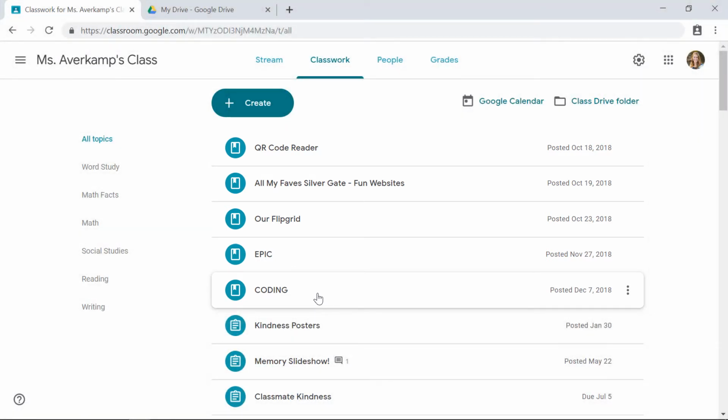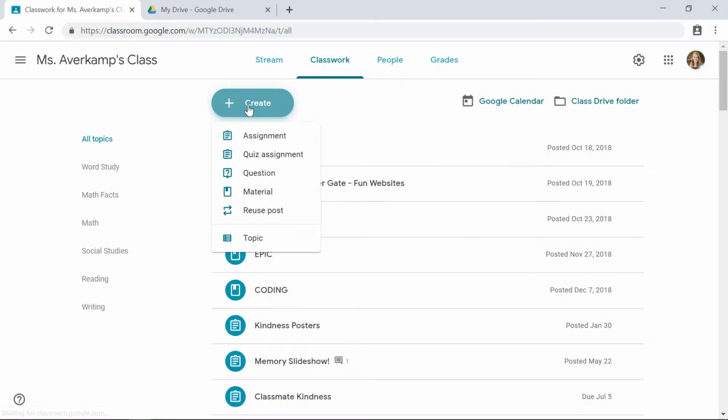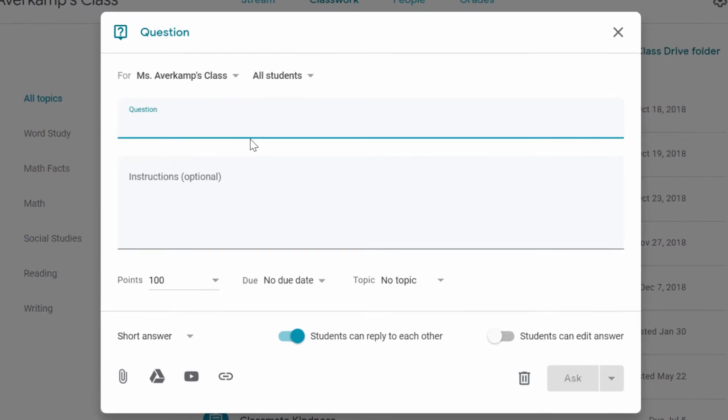Now, besides materials, you can also create a question. So if I click on Create again, and then I go down and click Question, I can ask my students a question so that we can take a poll of everyone. We can also engage in a discussion with each other, and I can also use a question as an exit ticket. Let's say that in social studies, we're starting a new unit about being a good citizen. I'm going to ask my students what they know already about what it means to be a good citizen.